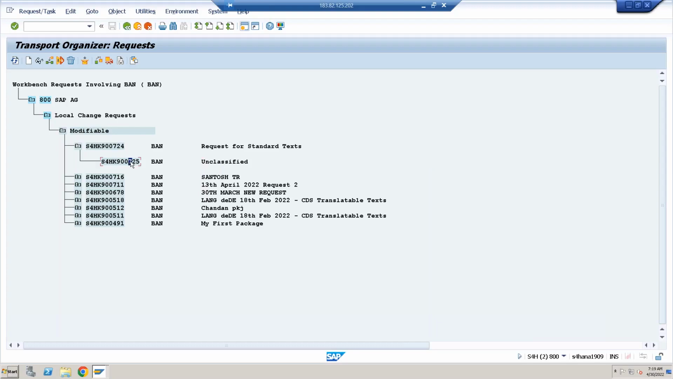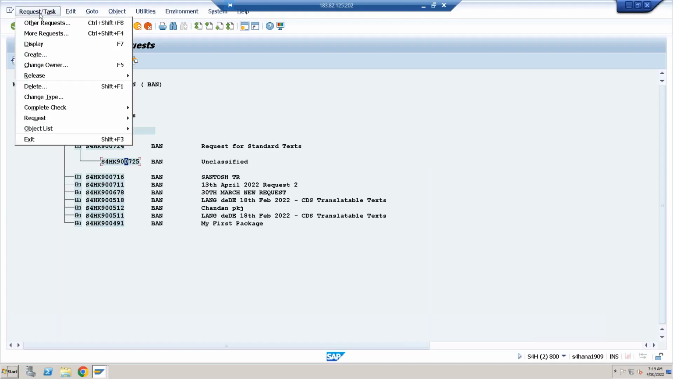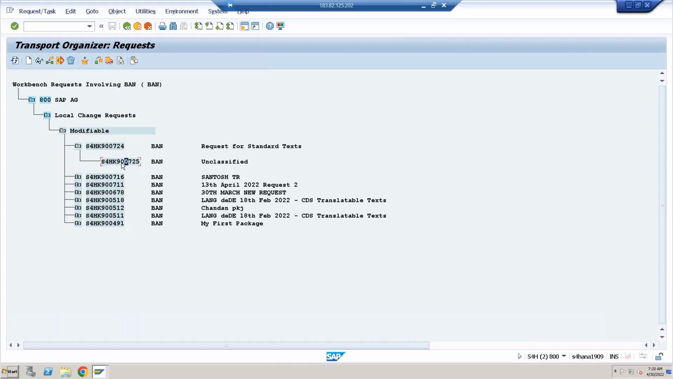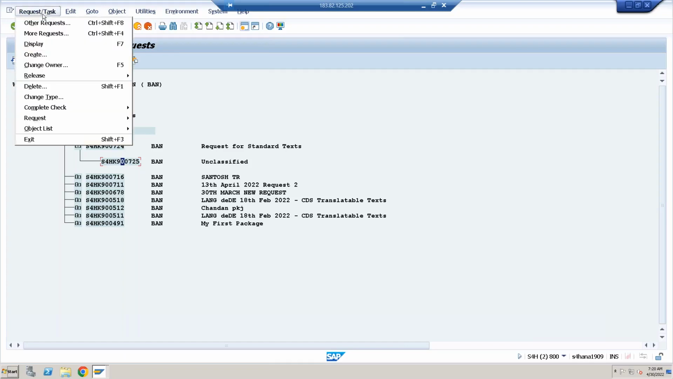Right click. Okay, just select this task here. Choose the menu Request/Task. What is this here? Change type is there. Or I can right click on this task. Somewhere you might have change type. It is not there in the context menu. So I'll just choose the menu, Request/Task, Change Type.